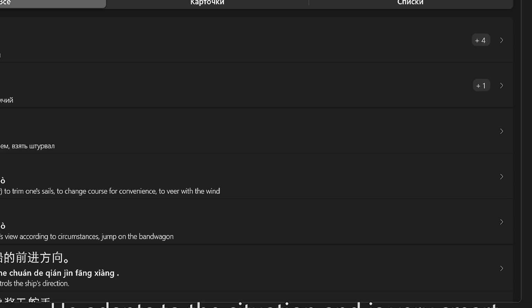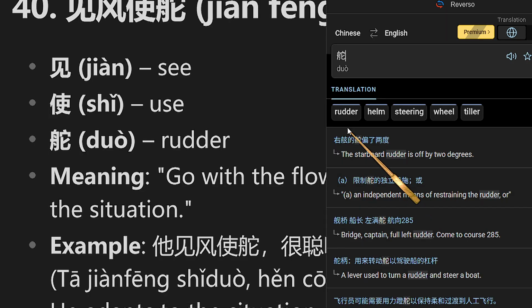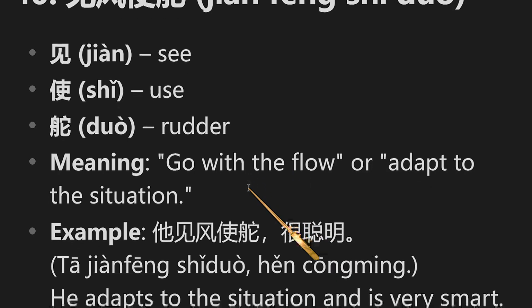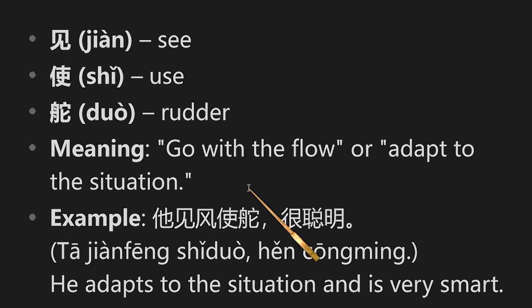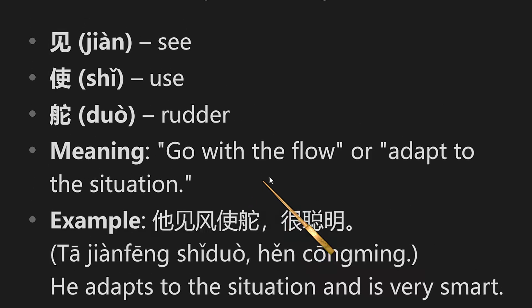Let's continue. I found it: 舵 is rudder, helm, or steering wheel. So steering wheel, for example in a big ship or cruise liner, you can use 舵. So what does it mean? Go with the flow, or adapt to the situation.